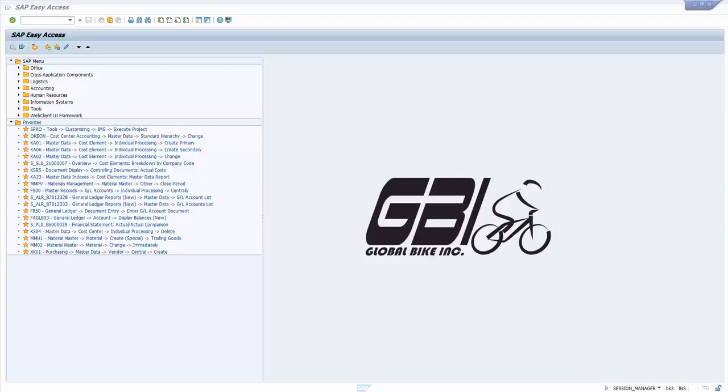Now we get to test our process. Are you ready for that? I hope so. What we're going to be doing is a 5-step process to test our purchase to pay or procure to pay or P2P configuration. What do you think we're going to start with? We'll start with a purchase requisition.